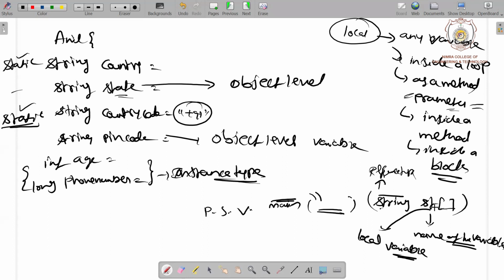Any variable that is defined inside a loop or inside a method or as a method parameter is called a local variable. Any variable that is defined without the static keyword is called an instance variable or object level variable. Any variable that is defined with the static keyword is called a static variable.